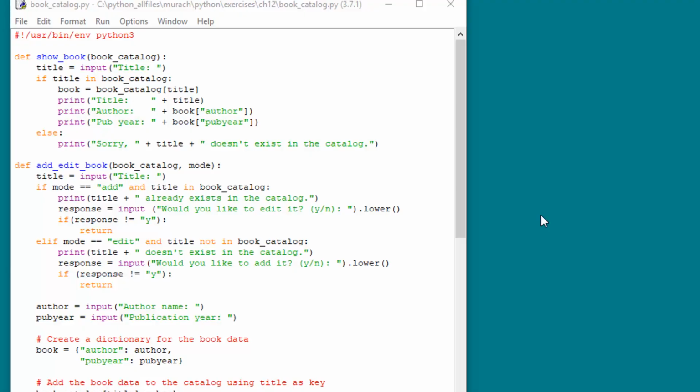Today we're going to do exercise 12.1. It says add a list method to the book catalog program. And then they give us an example of what they want to see listed for the list and how they want it to display. The first step is to review the program.